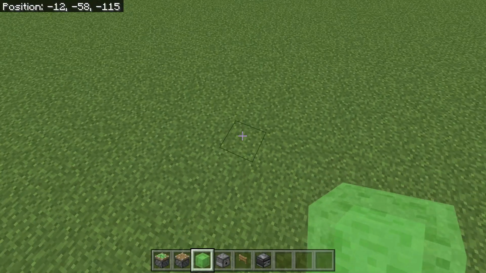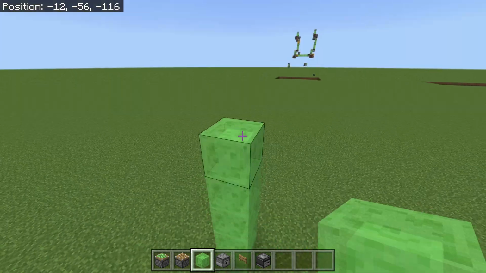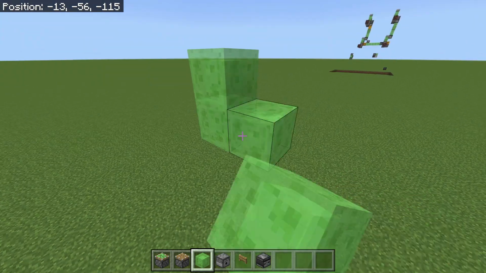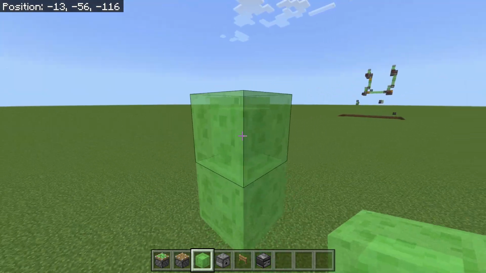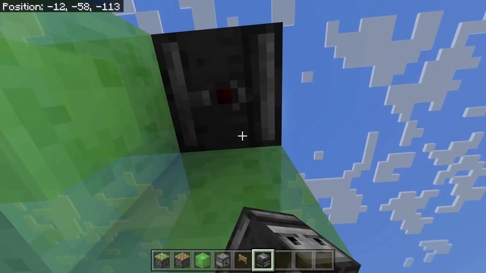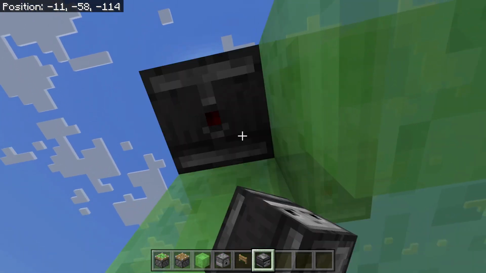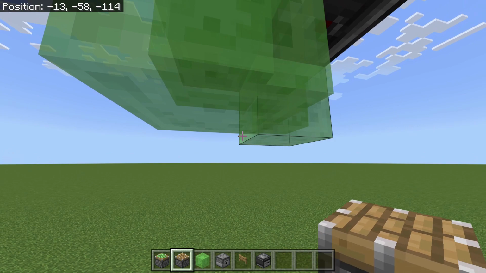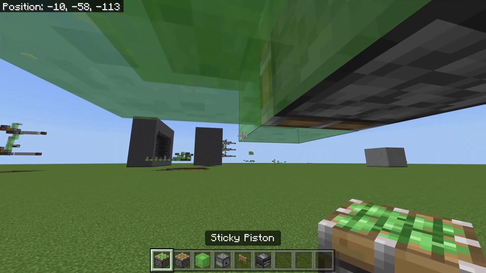So first what you want to do is build up 1, 2, 3, 4, 5 blocks like so, break the 4 underneath, then place another slime block on top of that one, and then another one adjacent, and then another one on top. Then you want an observer facing down here and an observer facing down here, then a regular piston in the direction that you want your tunnel bore to go, and then a sticky piston in the opposite direction.